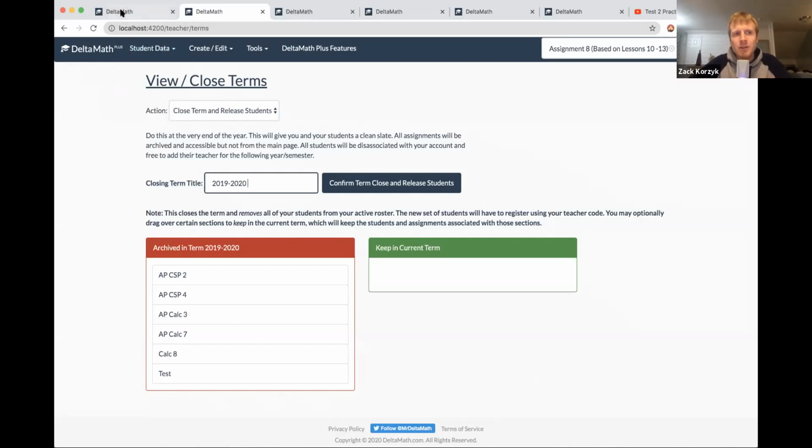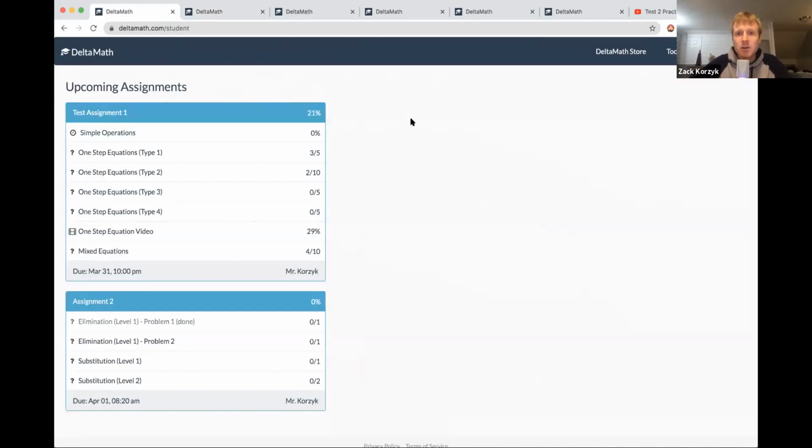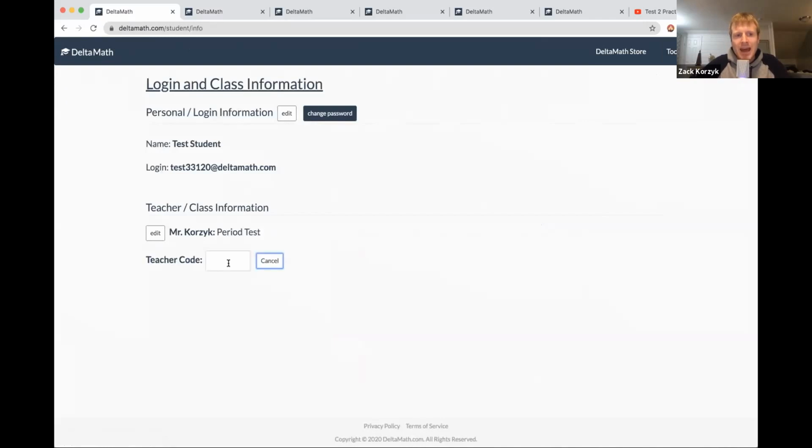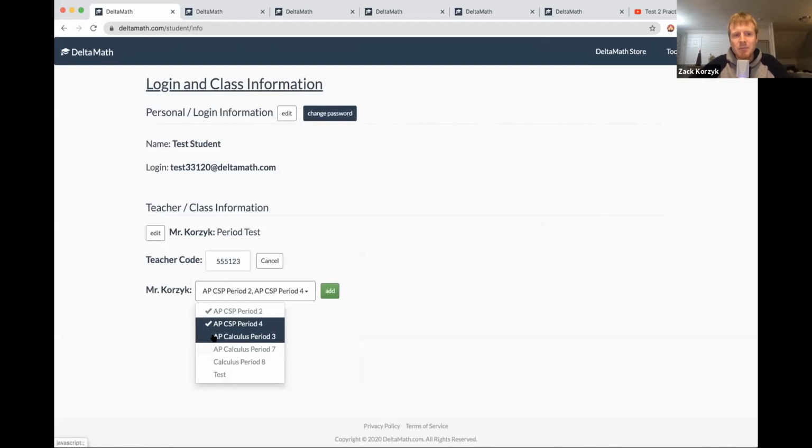Now, by the way, a student can re-add you by signing into their already existing account, going to Tools, Manage Login, and then Add Teacher. They can add a new teacher code, and they can select any number of classes that they're in with you, and then they add you that way. So once they have an account, they're going to have to sign into their already existing account. That's a question I get a lot.